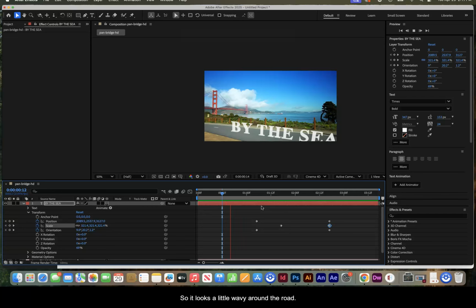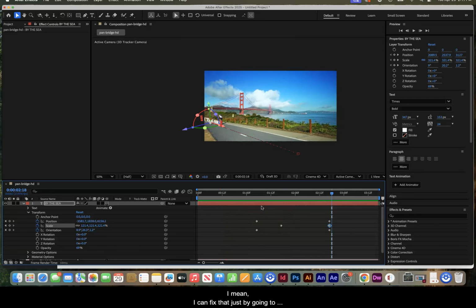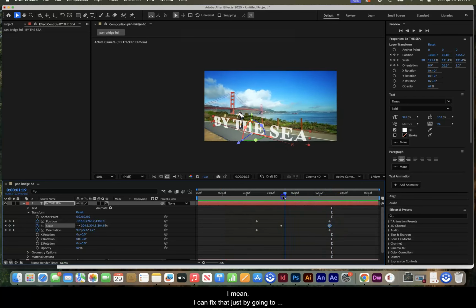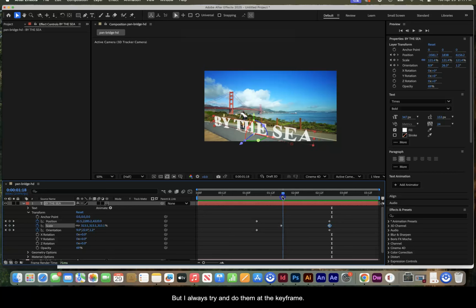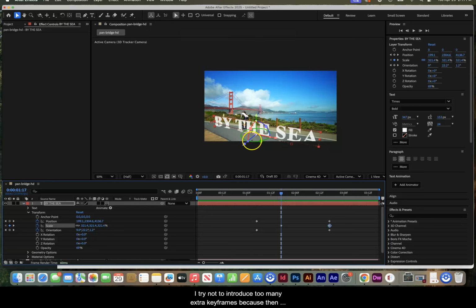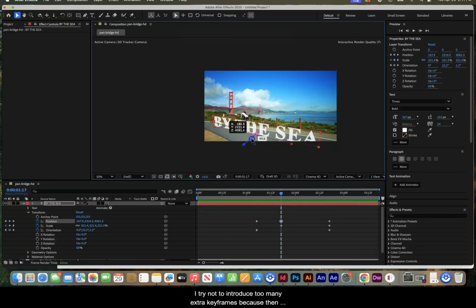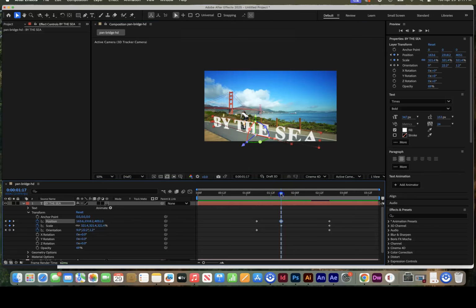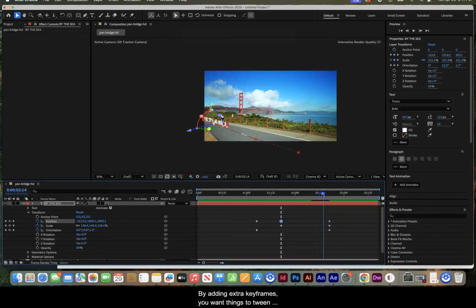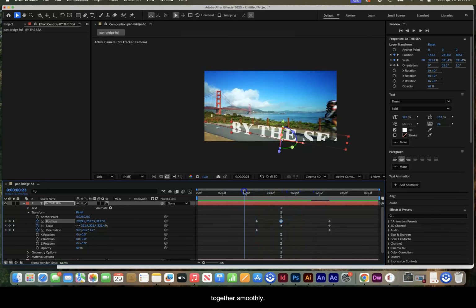So it looks a little wavy around the road. I mean, I can fix that just by going to these places and trying to make some realignments, but I always try and do them at the keyframe. I try not to introduce too many extra keyframes, because then you'll have things that will really kind of jump and pop, and it just won't look right by adding extra keyframes. You want things to tween together smoothly.